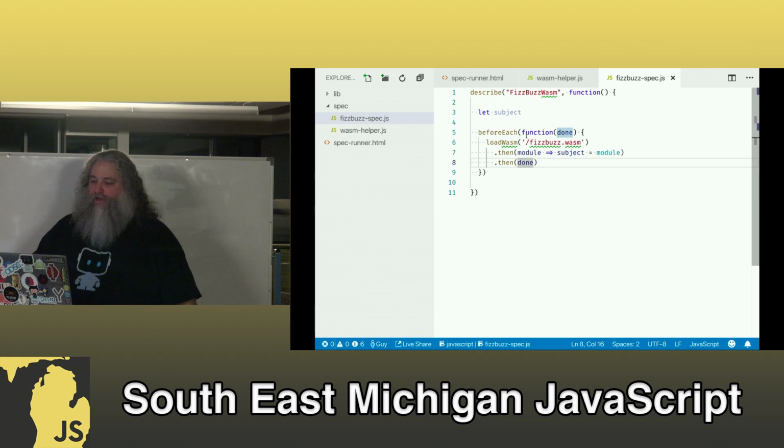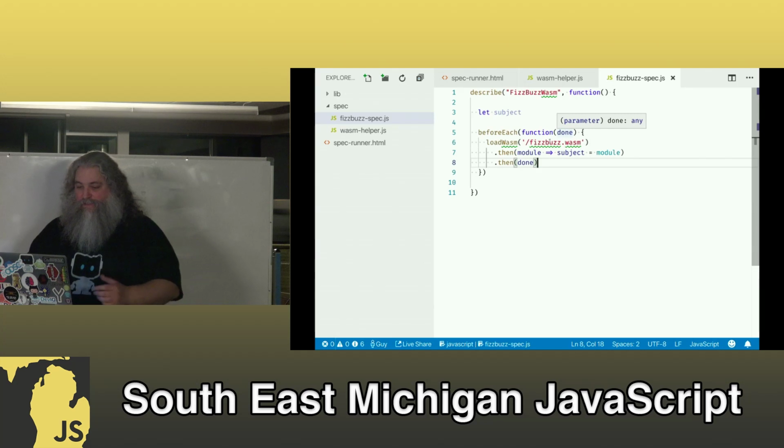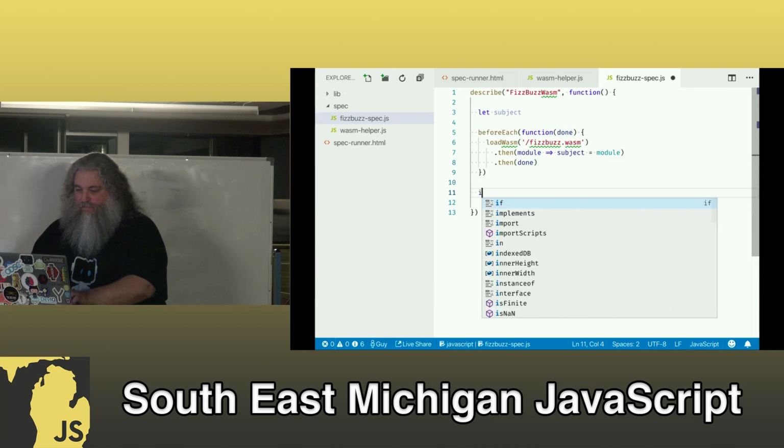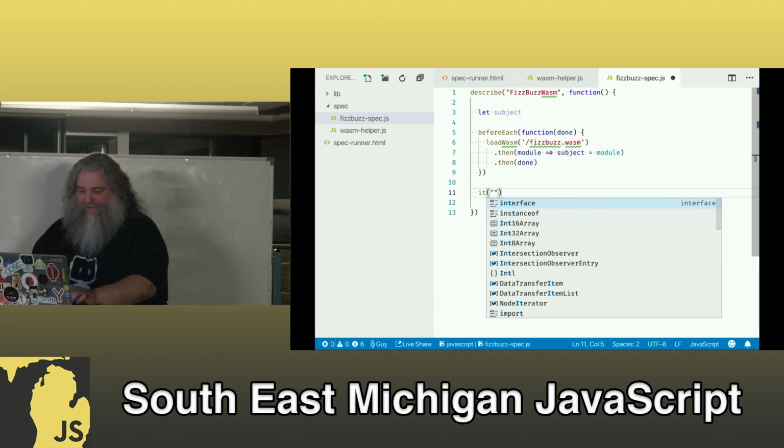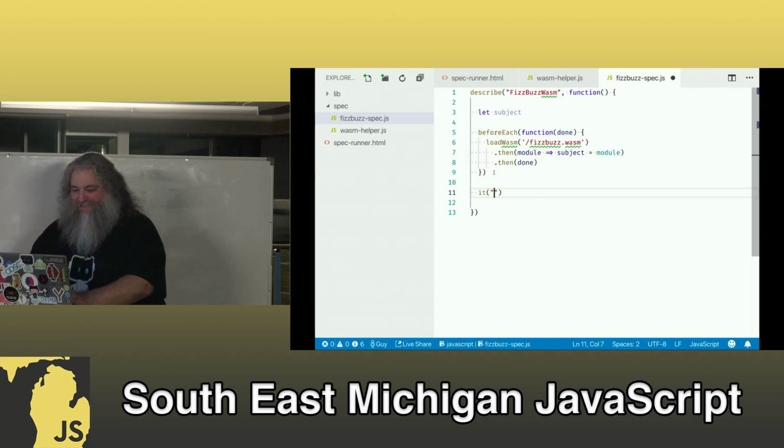Okay, so this is going to load the Wasm file up at this path on the web server. When it's done loading, it's going to assign it to the subject, and then it's going to call done so that the beforeEach knows it can finish. And then we'll say it. That is not it. You're not helping out, Visual Studio Code.